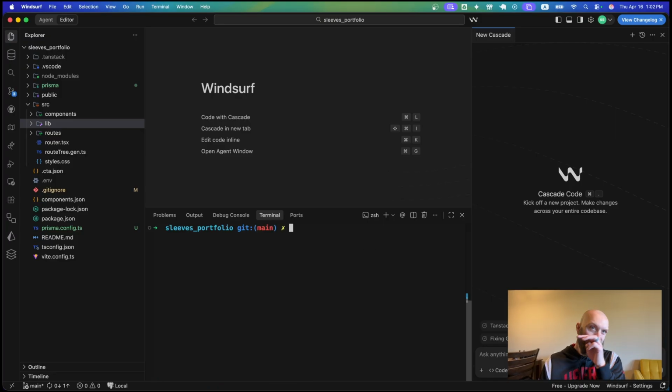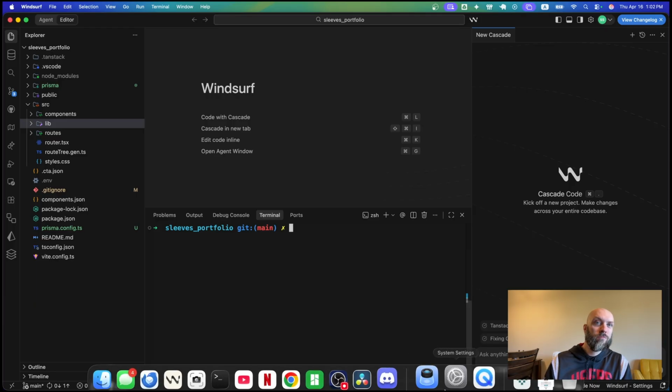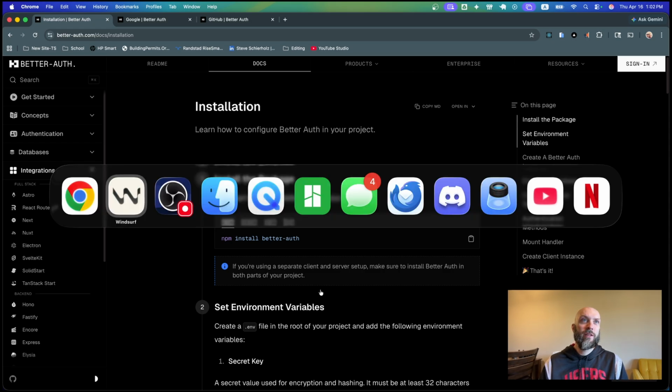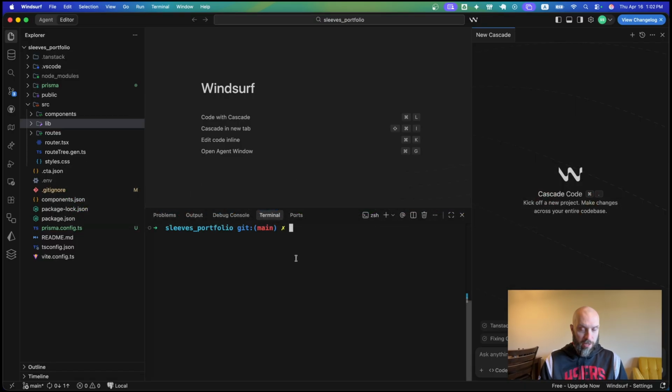So I'm just going to clear this. We're going to start out with going to their documentation. All right, so I just went to BetterAuth, their site, and I just went to getting started. And we're just going to step through each of these to get it set up. So let's go ahead and copy this command here. We got npm install. This is going to install the package to our project.